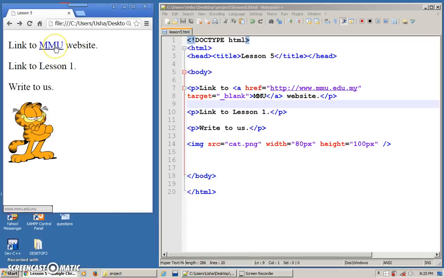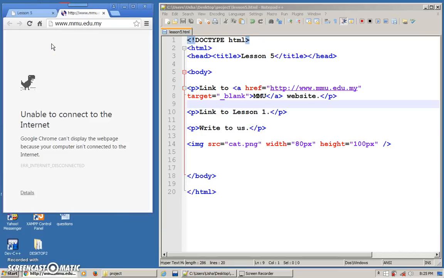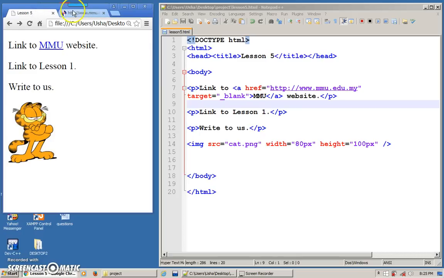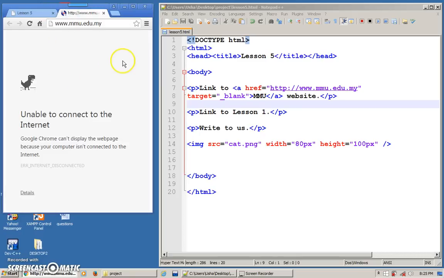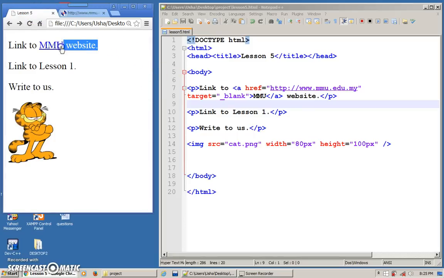Okay, here MMU, click on it. Okay, can you see a difference? Your page is still here, side by side, but it is opening that particular link in a new page. Okay, so this is one way that you can link to a website.